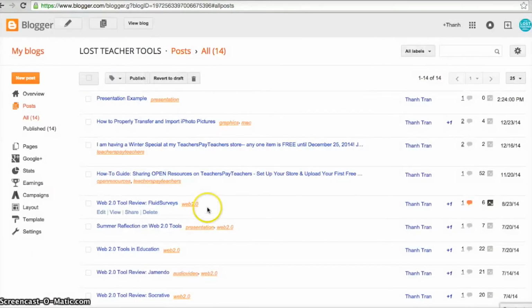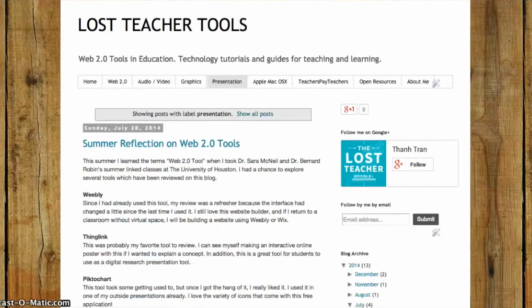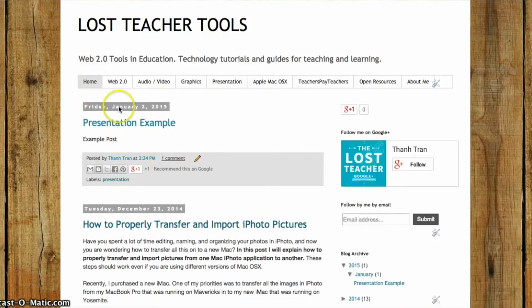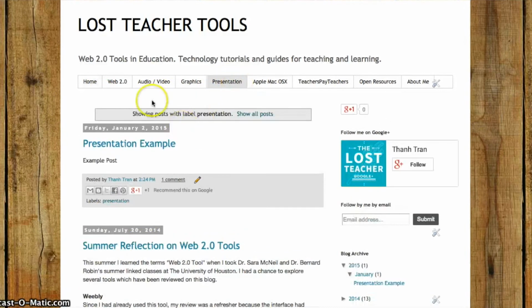I'm not going to share this publicly. I'm going to go back to my page and let's look for it on the home page. So it's up here on my home page, presentation example, and it should be underneath my presentation tab as well, and there it is. And that's how you add links to your pages on your blog, and that's how you organize posts onto different pages.